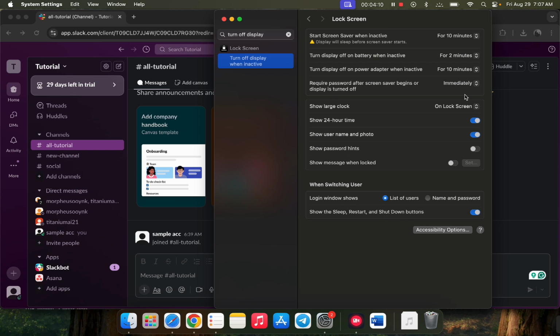As you can see over here, my screen automatically becomes inactive after 10 minutes. So you're going to click on the settings and you want to change that to never.